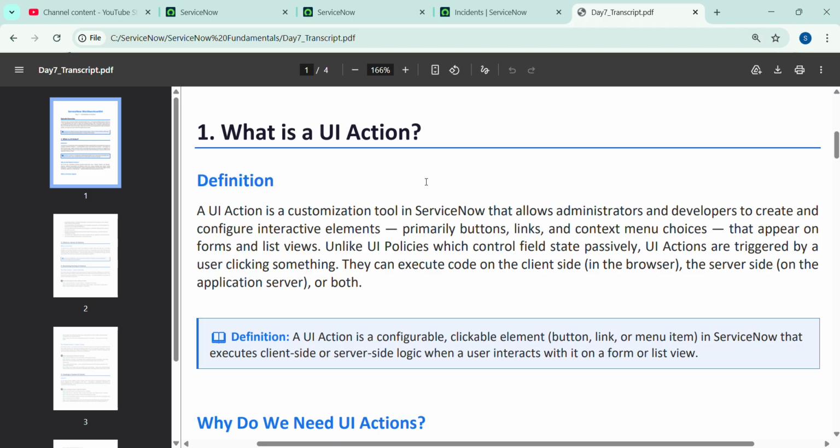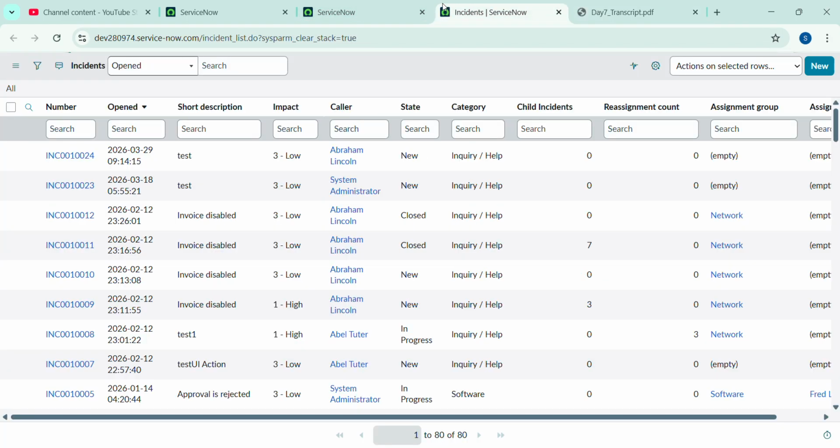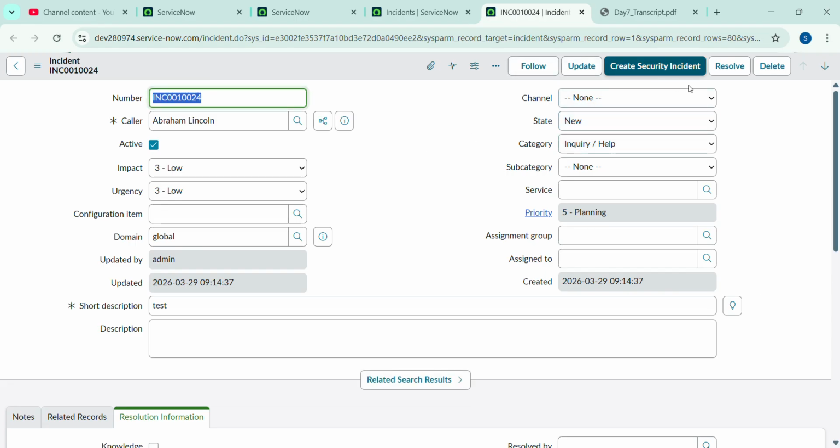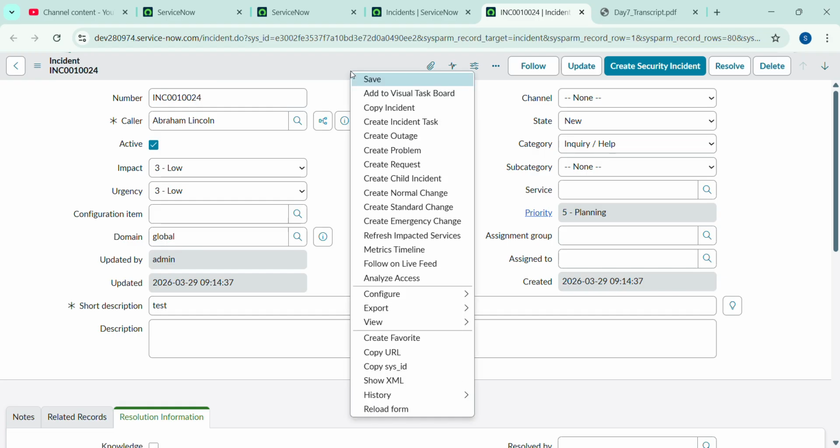So why do we need UI actions? If I open this form, you can see this update, create security incident, follow. These are all UI actions only. If I right click on the header menu, we can see these things, right? These again are the UI actions only on the list. This is not a list, I'll show the type of this as well.